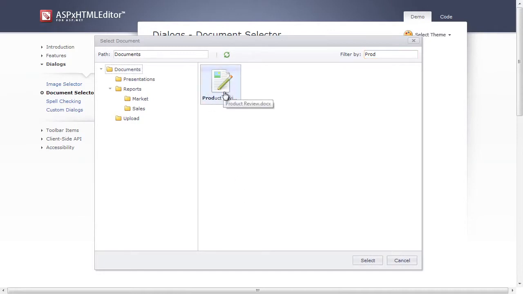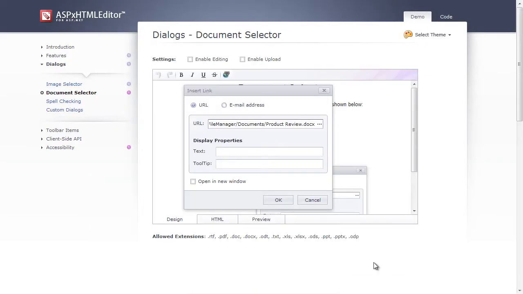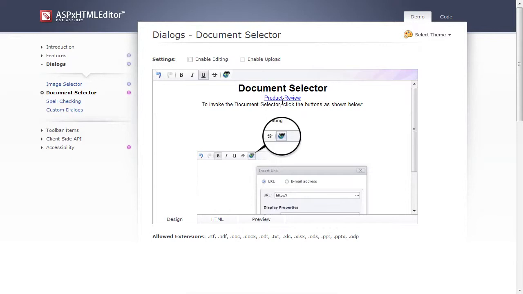And then I can simply select the file, click the select button, and now the link is automatically grabbed for me. I can give some contextual information as well. So instead of just showing a direct link, I can give it a particular text. So this can be called product review. And the tooltip will be the tooltip given when the user mouses over that link. So we'll give it something contextual like document of the product review. And finally, I can select whether I want the link to open in a new window or not. So I'll click OK. Now I have the product review as well as my tooltip.